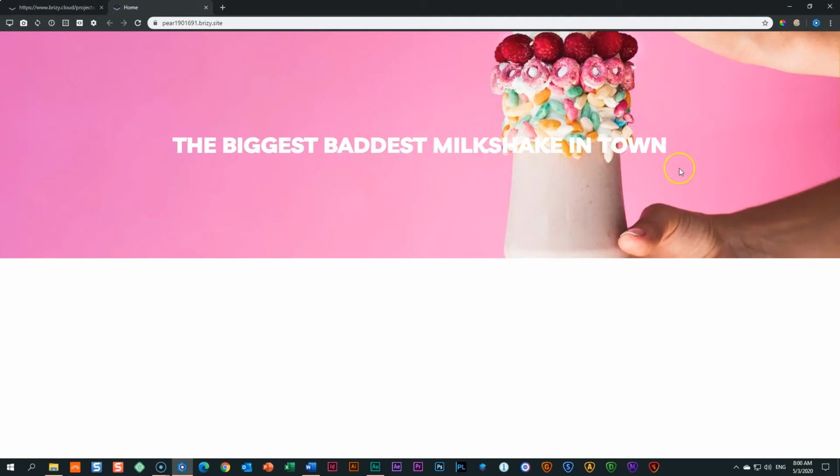You see the milkshake there, but it feels kind of off, because you can see the glass, you see the hands, but it feels like things are cut off. What you can do though is add more space at the top and the bottom to bring in more of the image. But what if that is not your design? Let's close the front end.